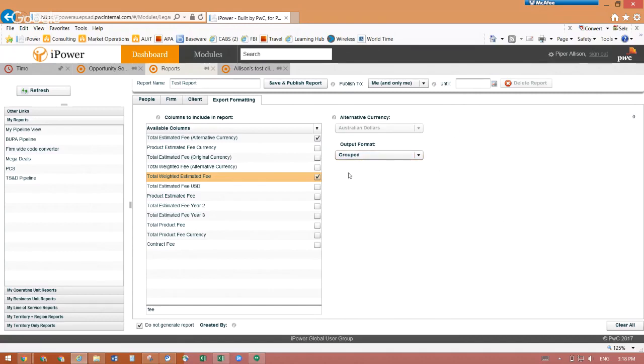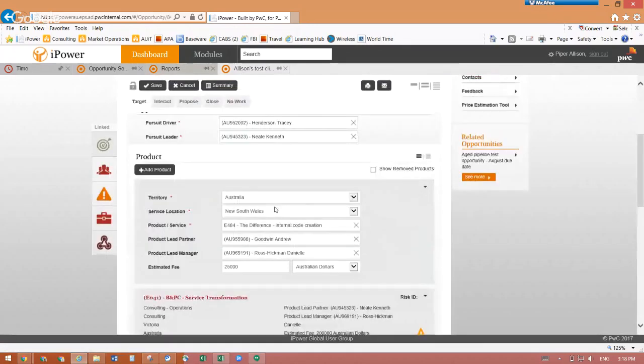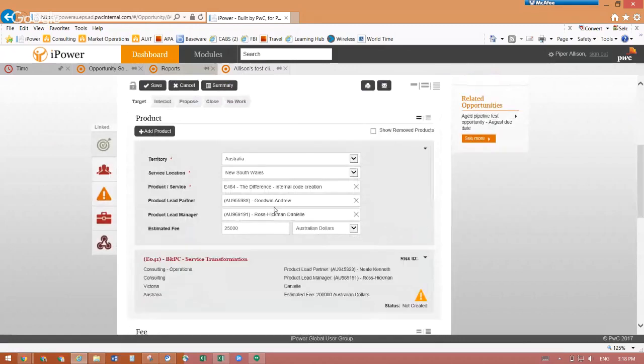Few last little tidbits of information. I always recommend you move the output format to flat. The grouping refers to if you have an opportunity that has more than one product, like I do here. You can see I've got BP&C service transformation, and I've also got the difference involved as well.